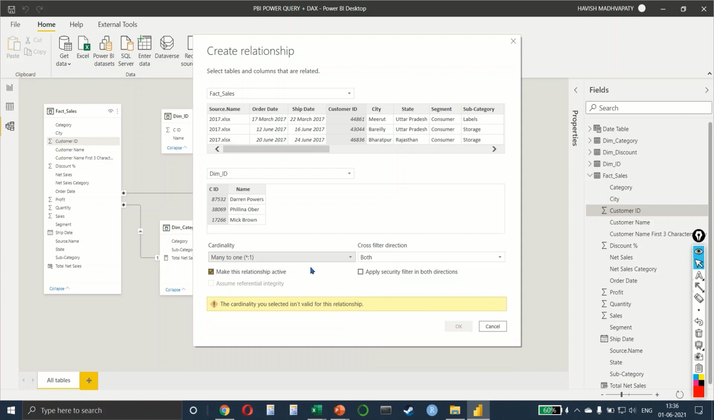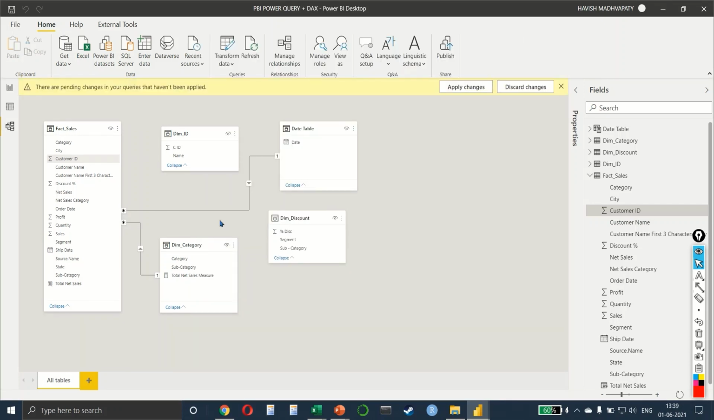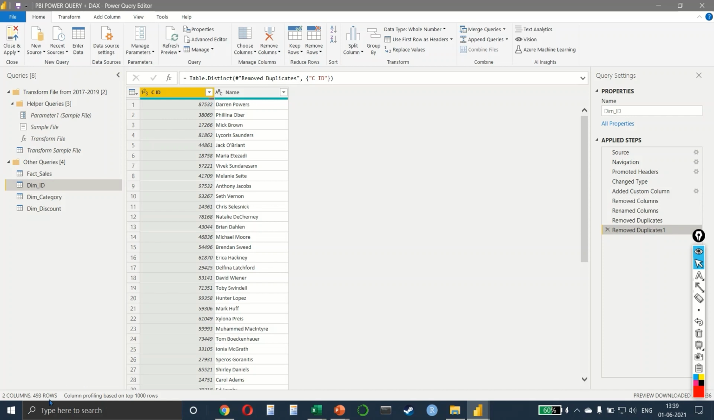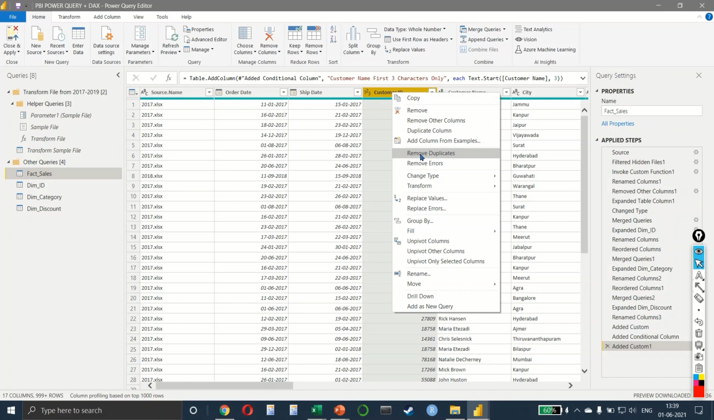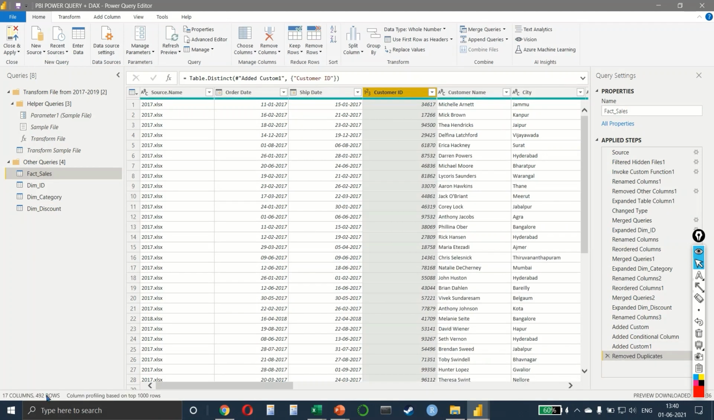Can we make it a many-to-one relationship? And it says it's not a valid relationship. Now, this usually happens when it says it's not a valid relationship, where there's maybe a null value or an error of some sort. Let's check that. So if you look at the number of rows, it's 493. And in sales, when we remove the duplicates, it tells us 492. Got it.